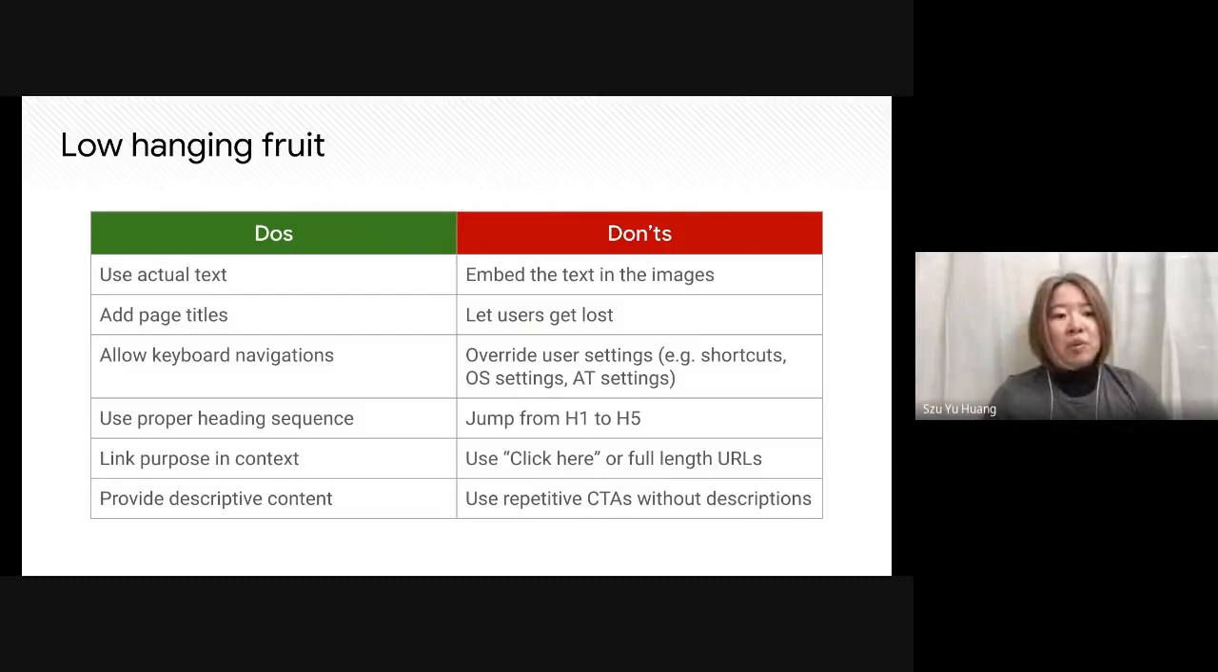And have the link purpose in context. A lot of the time we see people use "click here" or the full-length URLs. The problem is, first of all, the user doesn't necessarily understand where "here" is. And another thing is that if the user is using a screen reader, then they have to listen to "https://" and the rest of your URL, which is not very user-friendly. And the next thing is to provide descriptive content. We're going to see it in the example coming up next.